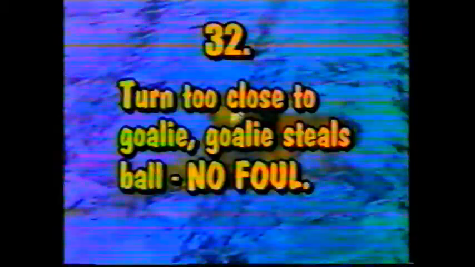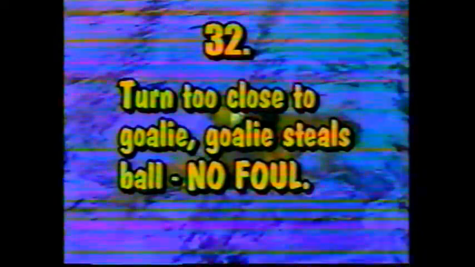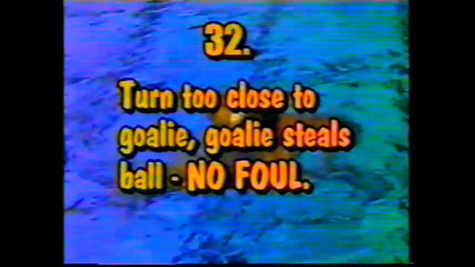The turn is too close to the goalie and the goalie steals the ball. No foul. Where the turn's too close to the goalie and the goalie steals the ball, no foul.